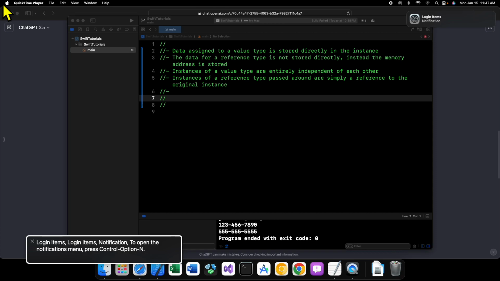Welcome back to another video, and in this video we are going to be continuing on with our Swift programming tutorial series. Before we move on to learn about classes and structures in Swift, I need to talk to you guys about what the difference is between heap and stack memory, as well as the difference between reference and value types.